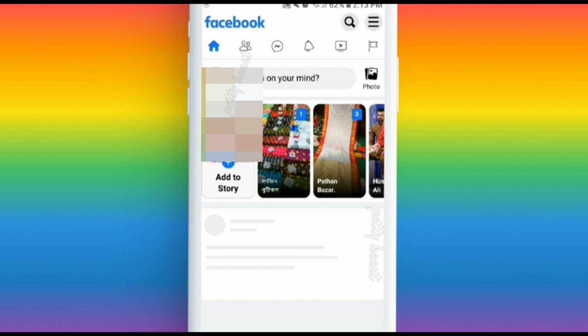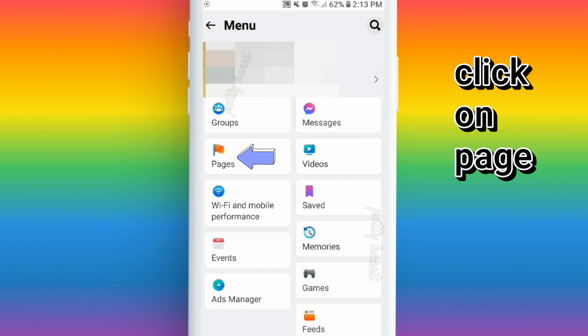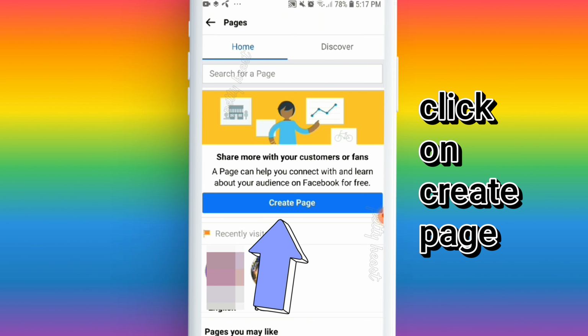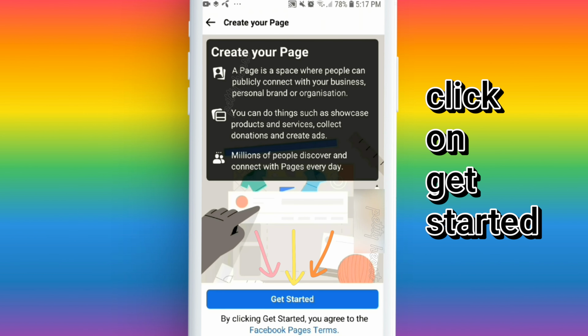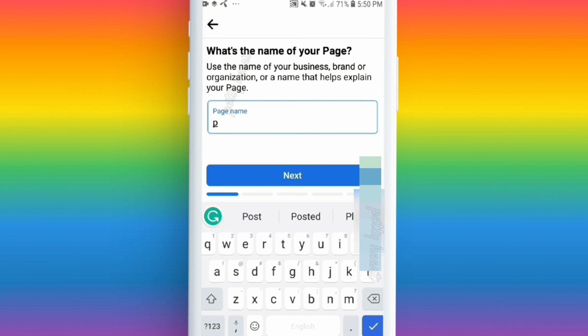Go to your account. Tap on the 3 horizontal lines at the top right corner. Click on Page. Click on Create Page. Click on Get Started. Enter the name of your Facebook page.